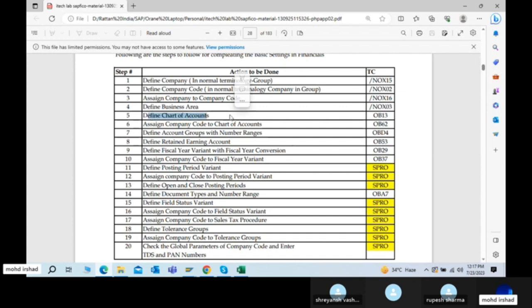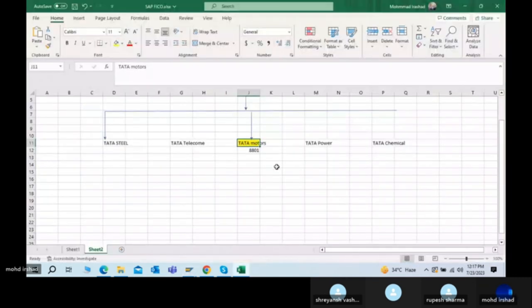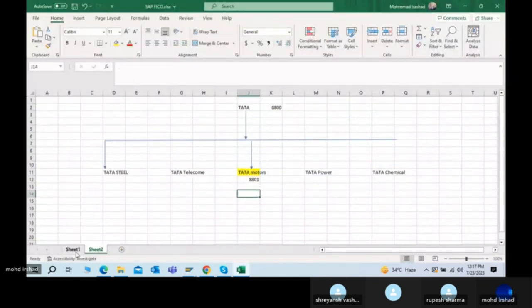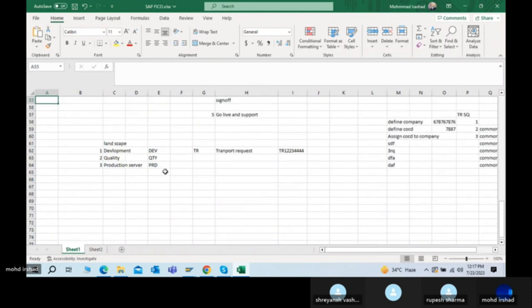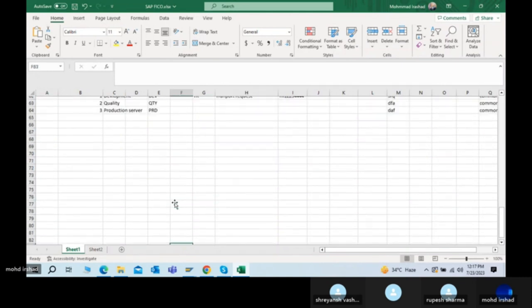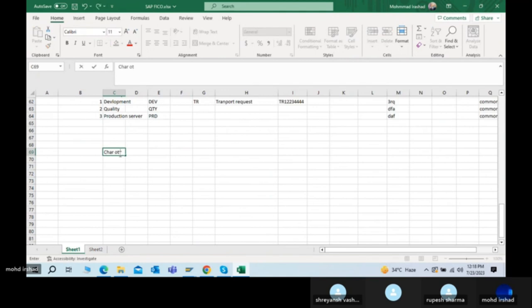Okay, define chart of account. Okay, does anyone know about a chart of account? Hello? No, sir. Okay, define chart of account means chart of account. What is a chart of account? Chart of account means the number of a GL, the number of a GL number.